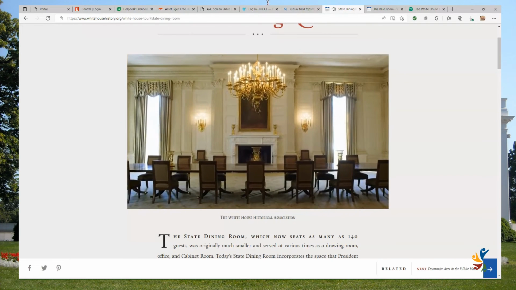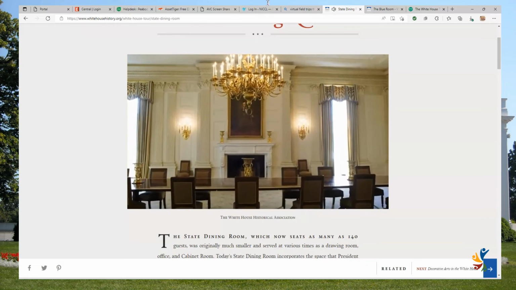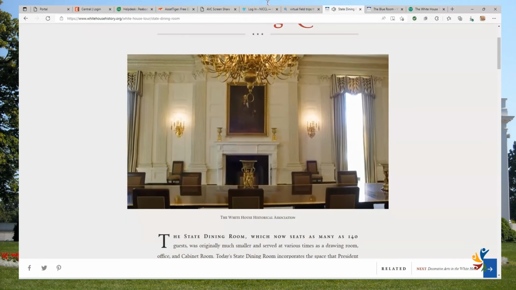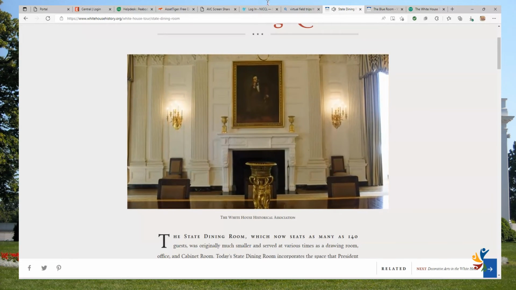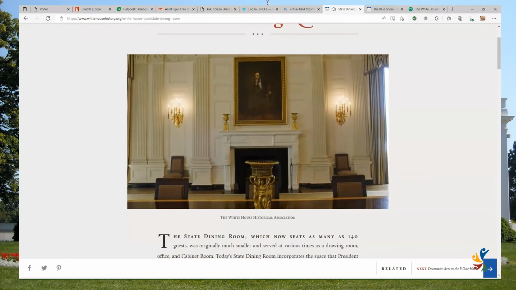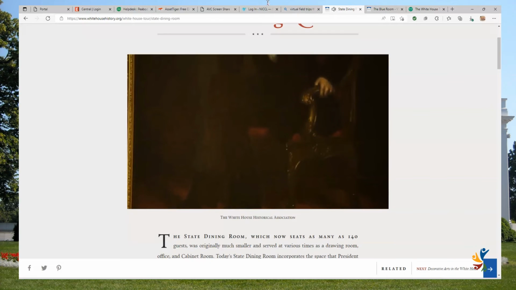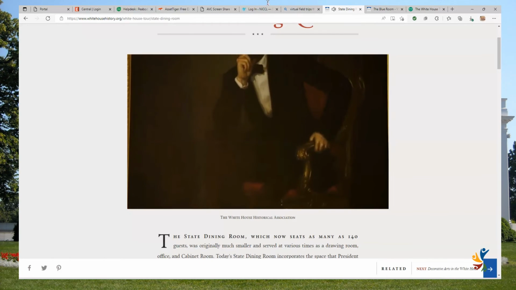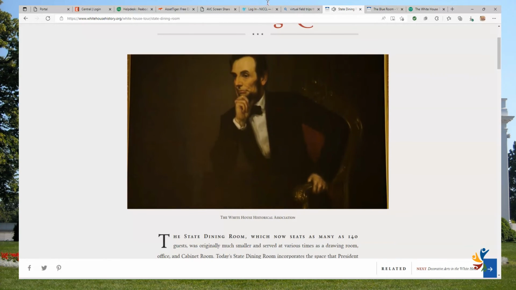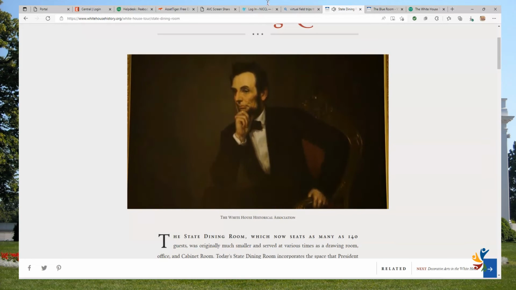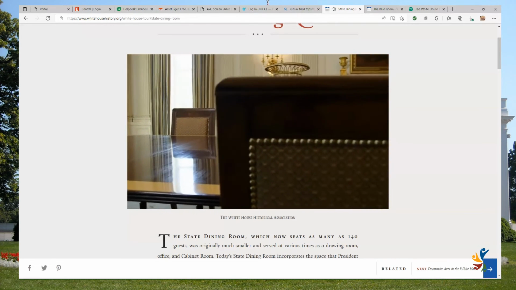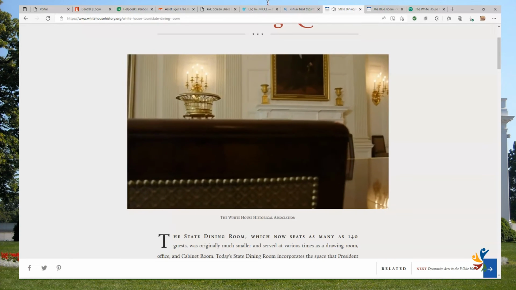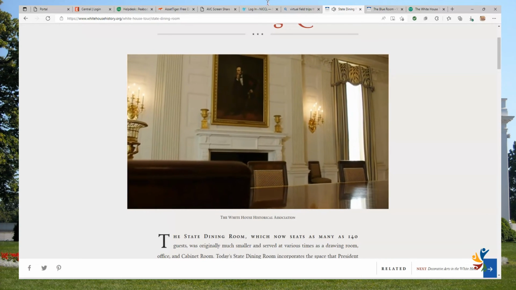Unlike the other state floor rooms, the state dining room only features one painting. This is the iconic painting by George P.A. Healy of President Abraham Lincoln. This was originally painted in 1869. However, President Grant rejected this painting and chose another Lincoln portrait instead. In 1939, the portrait made its way back to the White House, where it was decided that it would hang after much discussion in the state dining room, where it has typically remained.